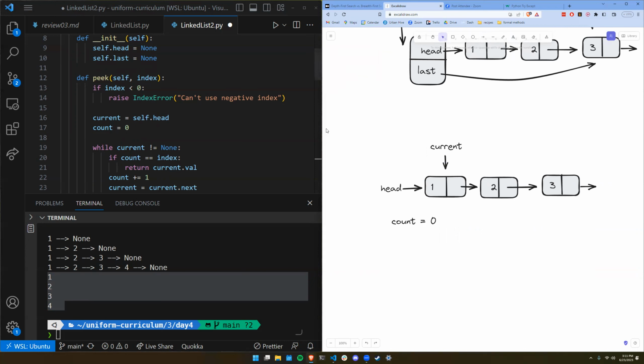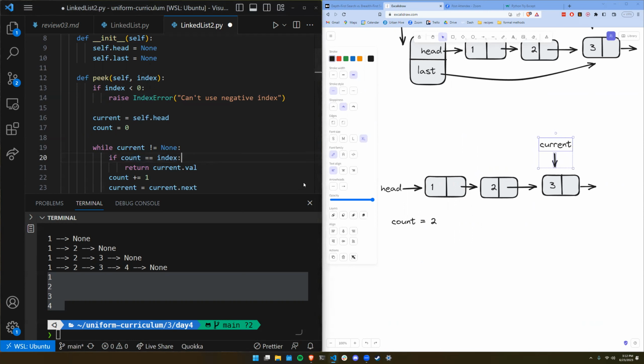And then what happens is we say, is current None? No, it's not. So is count equal to the index? Let's say we're looking for 2. No, it's not. So now count plus 1. Count is now equal to 1, and current points one thing forward. Now we do it again. Current is not None, and the index of 2 we're looking for is not equal to count. So we do it again. Now count equals 2, and we move current forward. Current is still not None. Count and index are the same, so we return current.value.